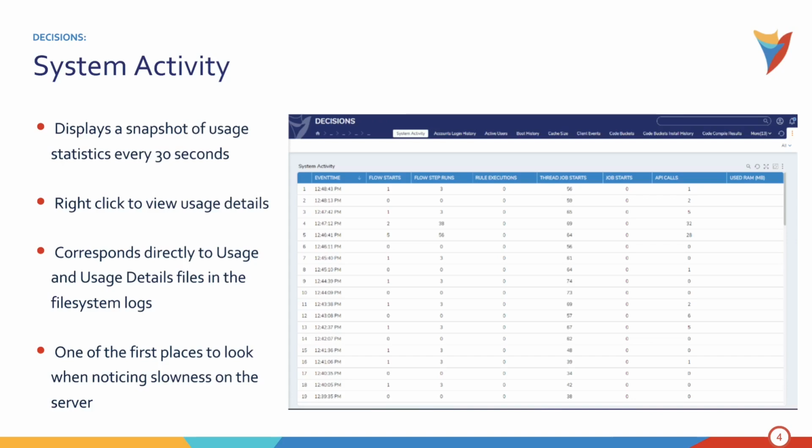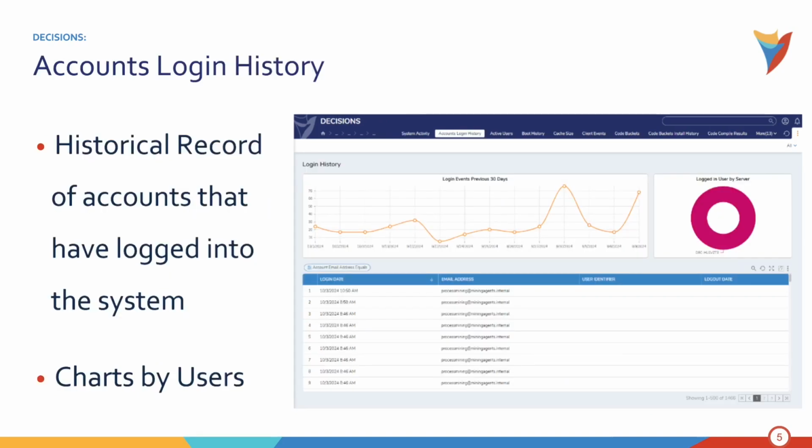So you can easily look and see, well, maybe the slowness is taking place because there are a lot of thread jobs starting at this point right now. And you can get that information, and see what's here in this dashboard to give you a little bit of an idea of what's happening or where you can even start looking if you're trying to troubleshoot things.